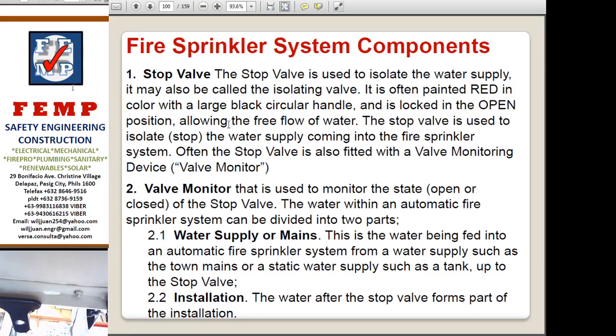Then components of the system include the stop valve. The stop valve is used to isolate the water supply. It may also be called the isolating valve. It is often painted red in color with a large black circular handle, and is locked in the open position, allowing the free flow of water from the supply. Often the stop valve is also fitted with a valve monitoring device, or valve monitor, that is used to monitor the state, open or closed, of the stop valve.